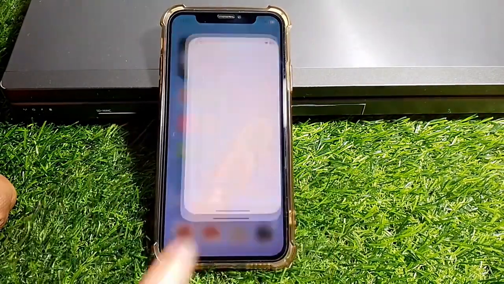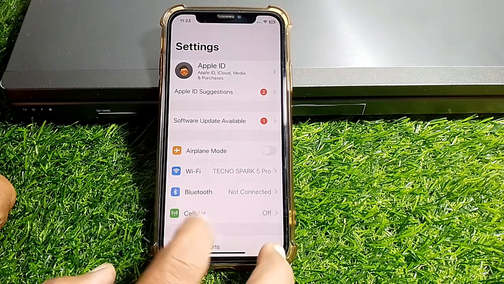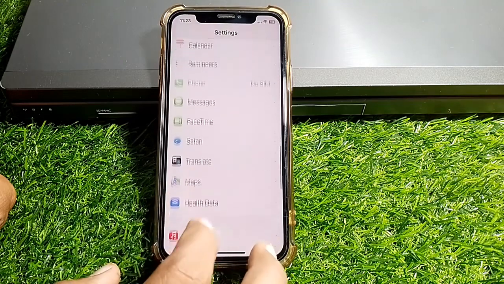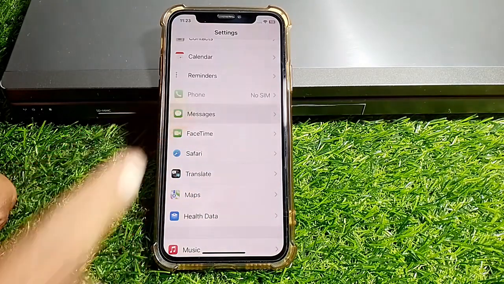From here guys, you have to open the settings. So from here guys, what you need to do is just simply make sure that you are properly connected with the internet. So guys, if you are using Wi-Fi, turn to mobile data, vice versa. And after that guys, just simply scroll down and look for iMessage. So here it is guys, just simply tap on that one.